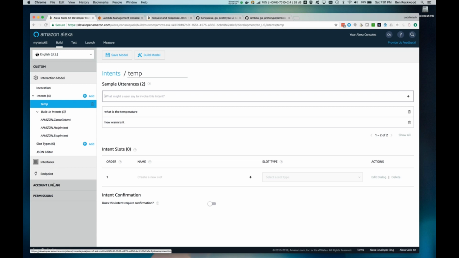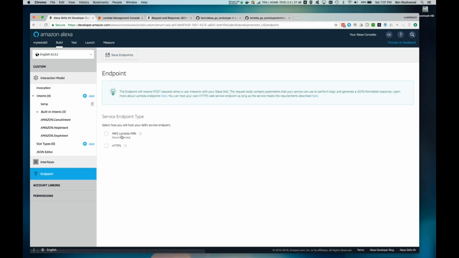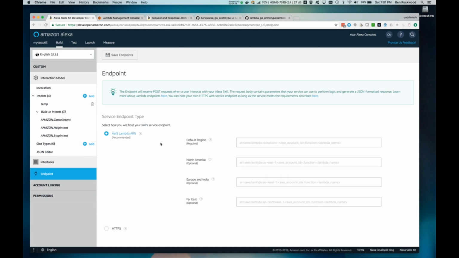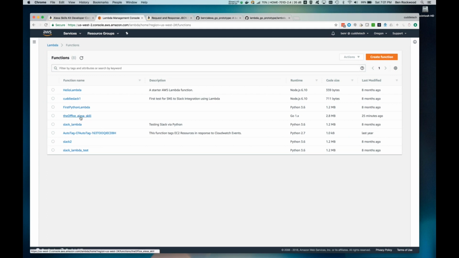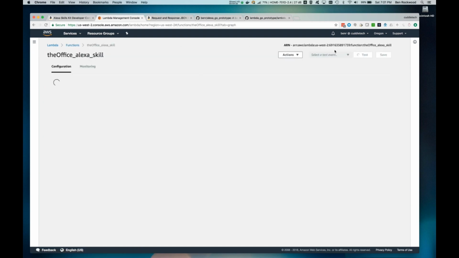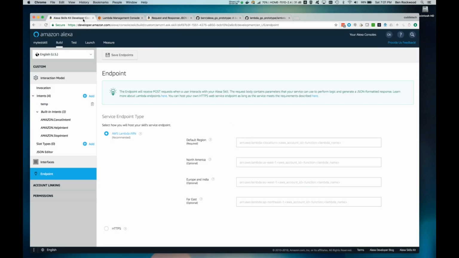The thing that you have to add to this is an endpoint. The endpoint is going to be the actual code that processes the intents. So what you're going to do here is usually use AWS Lambda ARNs. So you'll then go to Lambda, and you'll create your function, which is going to be a Golang per this. And once you've created it, you'll take the ARN here, and you'll just paste it in here.